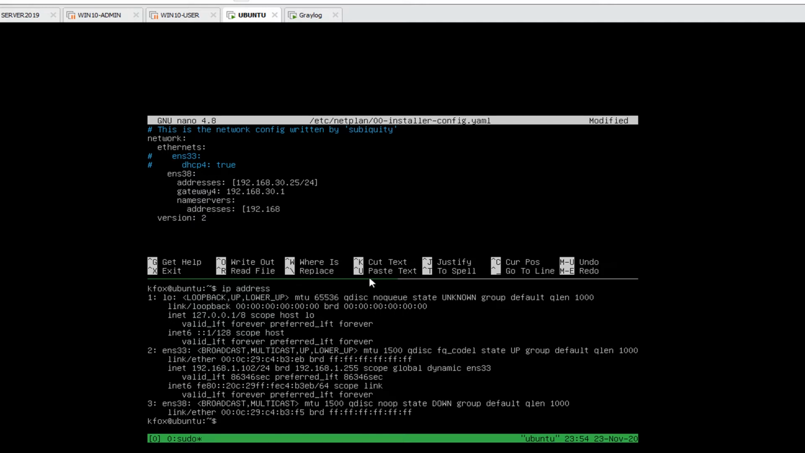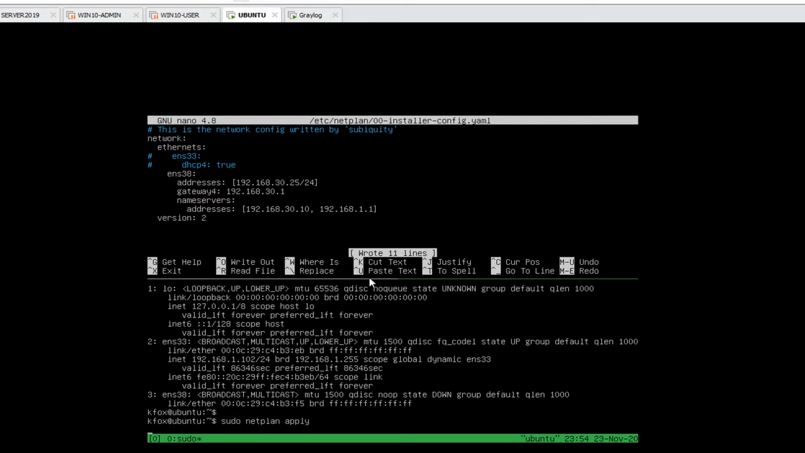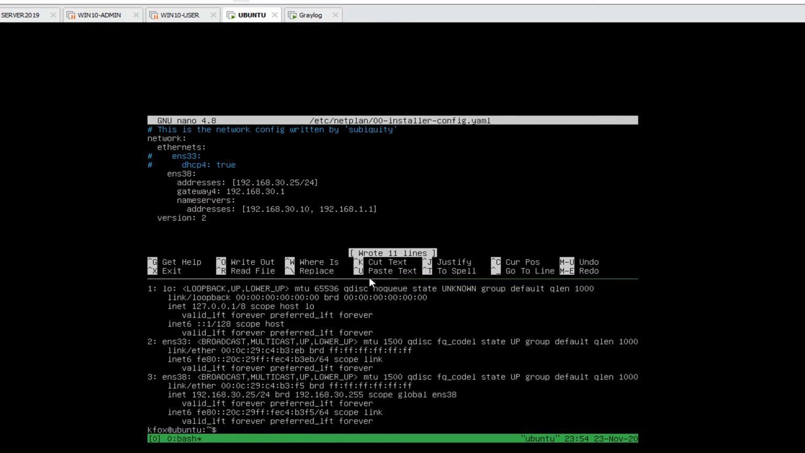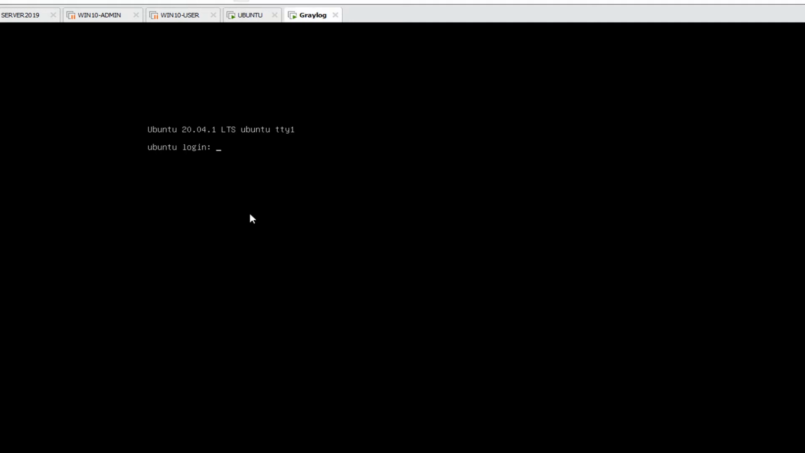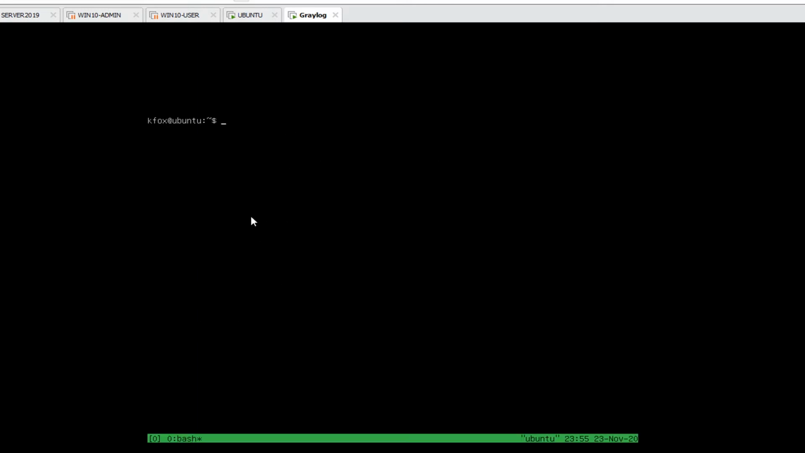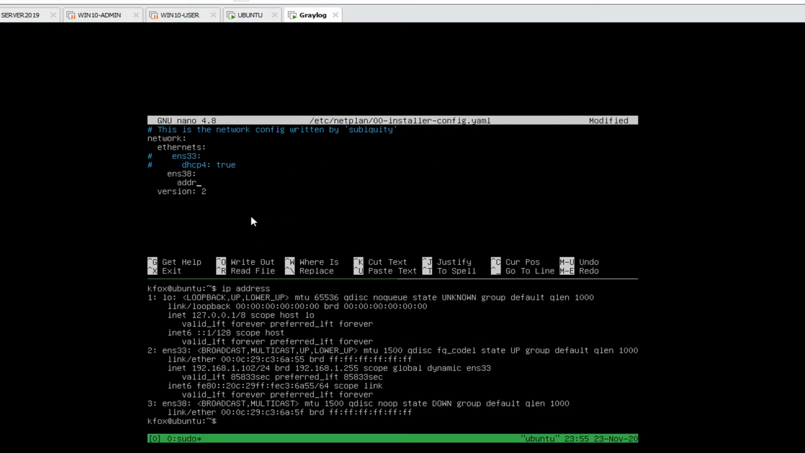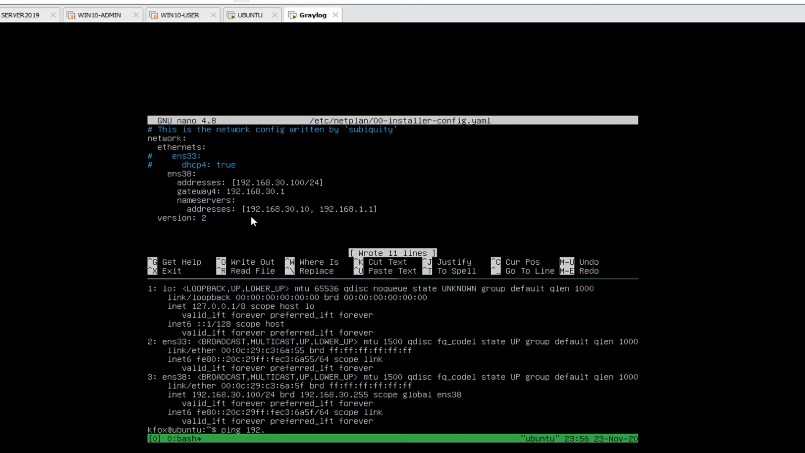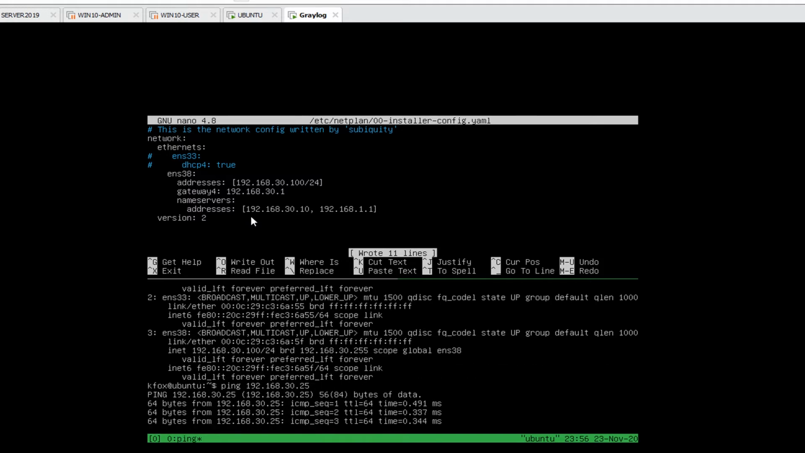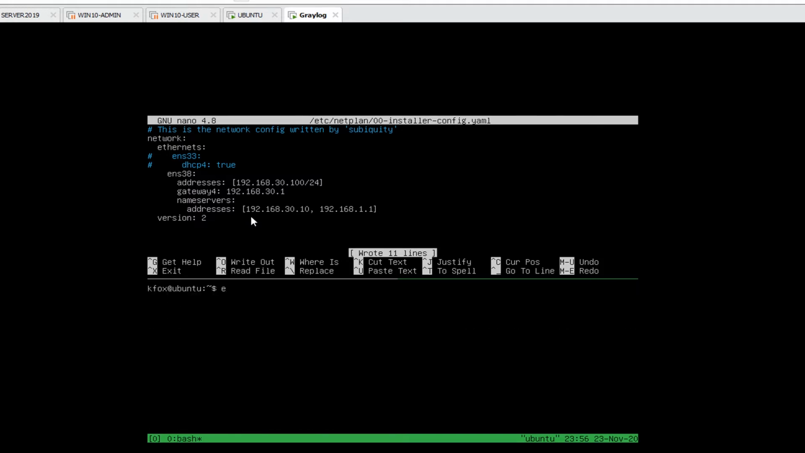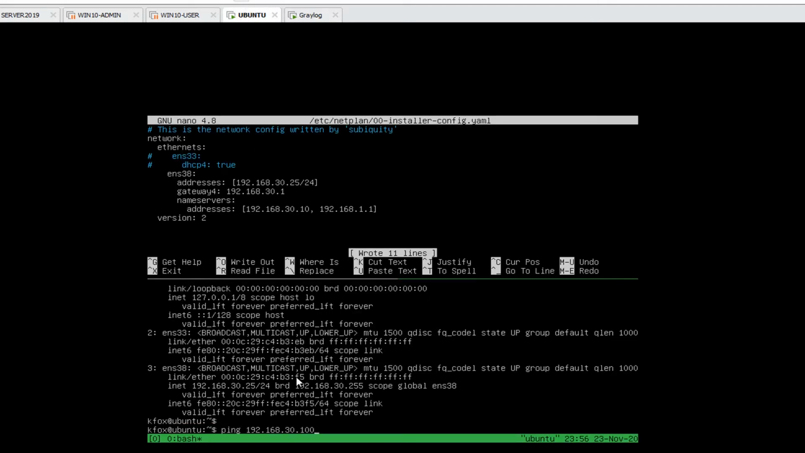Put a couple name servers in there. 30.10, which is our domain controller, and 1.1, which is my host network's primary gateway. And then we'll apply the netplan. And we'll hop over to the Graylog server and do the exact same thing. And what you'll see me doing here is just pinging the Ubuntu server from the Graylog server, which proves they're both up and running on the same network. But just to be safe, I also ping the Graylog server from the Ubuntu server.